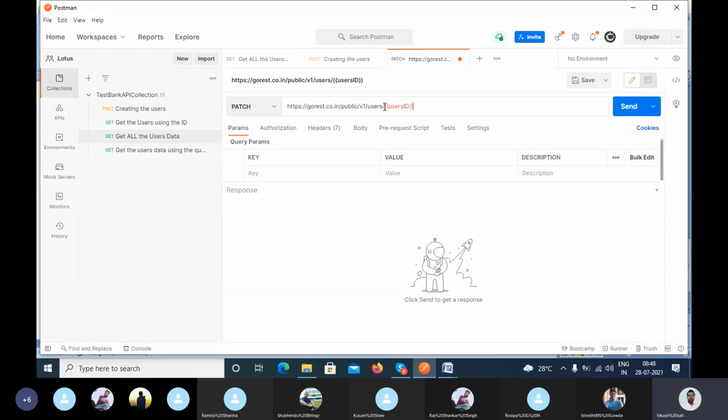Now tell me guys, what user ID do I have to pass here? The ID of the user that we created. The ID of the user which you want to update, right? It's not only for the newly created one. If you want to update an existing one, then you can also. Okay, so the ID of the user which you want to update.